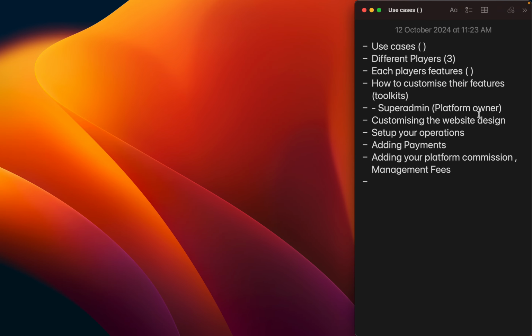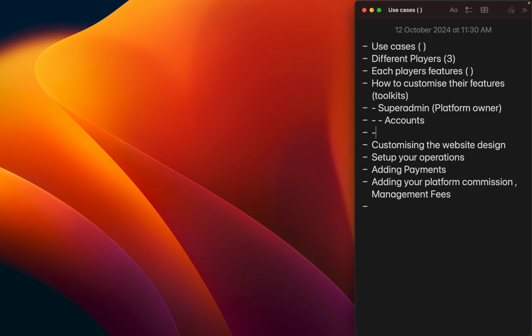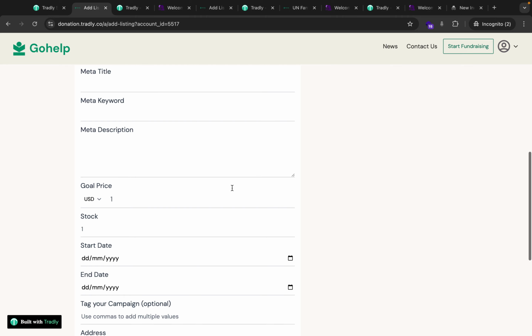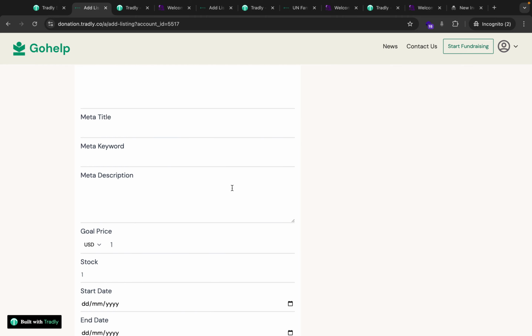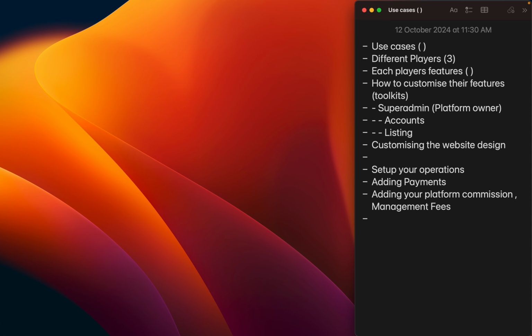So just to explain, we just covered the accounts, how to configure them, and also we covered listing, how to configure it. By these, the platform is ready. People will be able to do advanced things, like customizing the website designs. Now we will go, and later we will come back in Superadmin if there are any additional features we need to do.